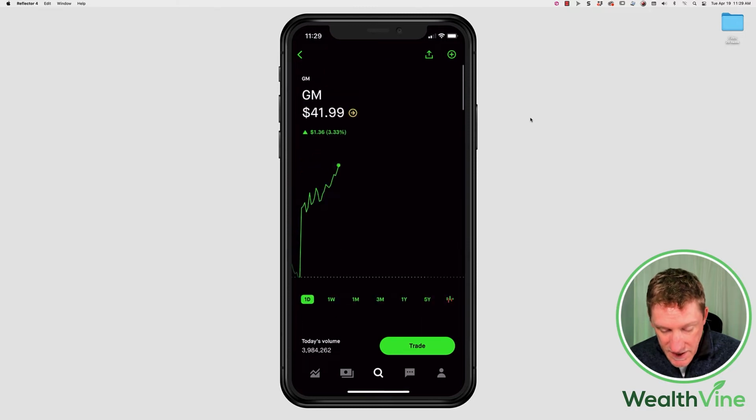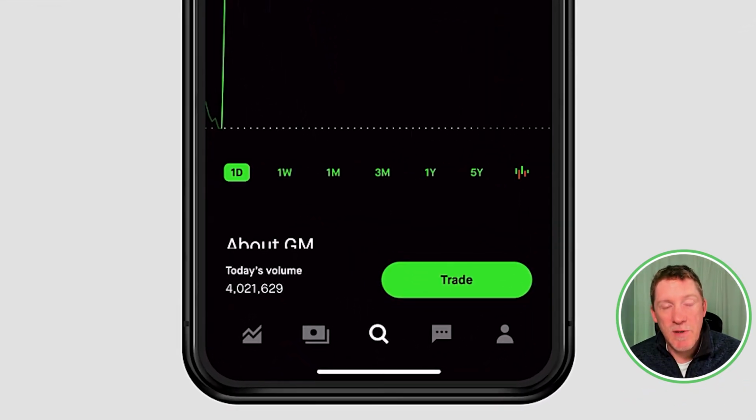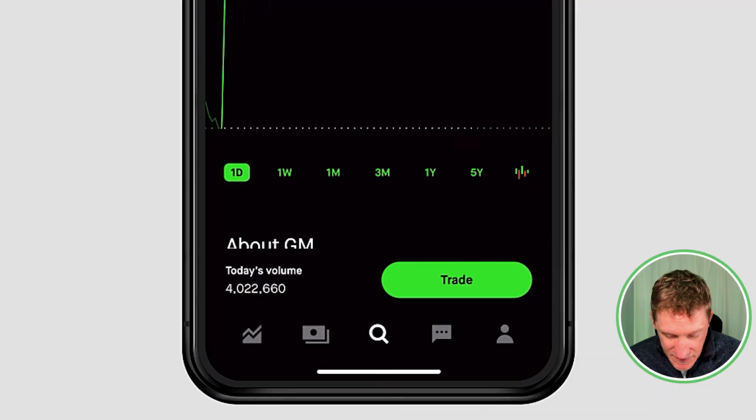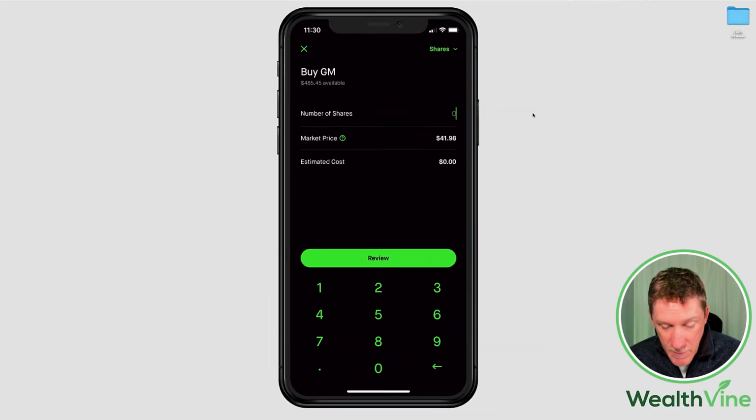But what we're really focused on is that we want to buy this stock. Down in the bottom right, you'll see a button that says trade, which may be a little confusing, thinking that I don't really want to trade, I want to buy. But trade just means you want to invest, buy or sell a stock. So click on trade, and you'll see trade options, which we'll do in another video, and buy. So we're going to click on buy because we want to buy this stock.